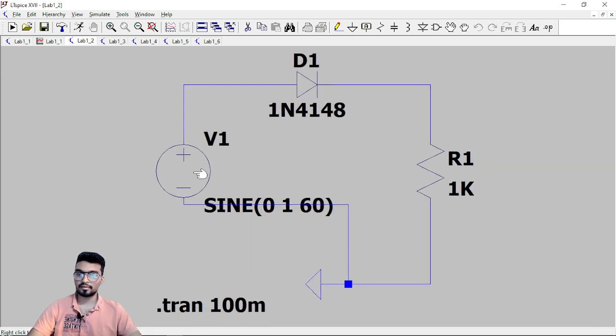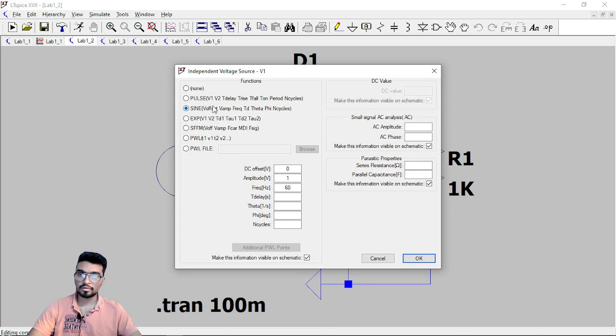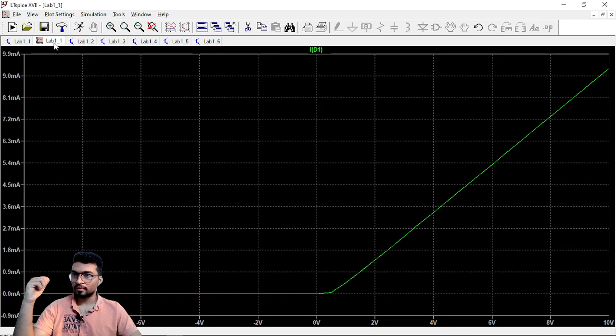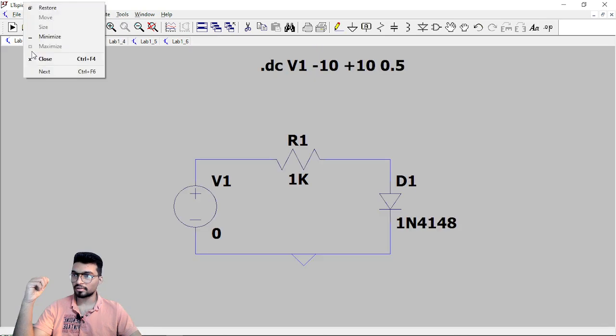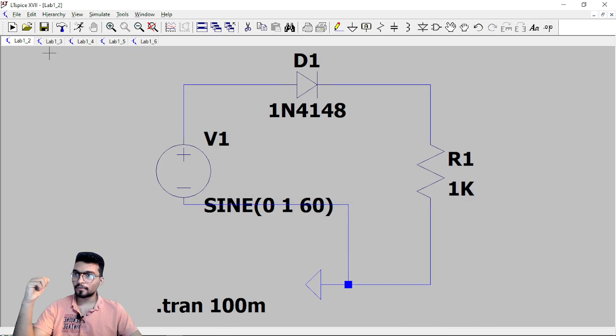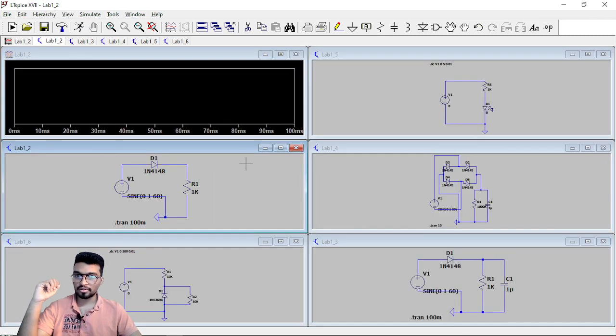So basically this is the voltage source. We can go here and select sine. So you can just click on this sine. This is 1 volt amplitude and 60 hertz is the frequency. You can select OK, and we will do the transient analysis. So just right click on this, remove this first of all. Now the question is finished, so we can just remove it. Okay, so lab 1 2. Now just run this. So this is question number 1, lab 1 2.